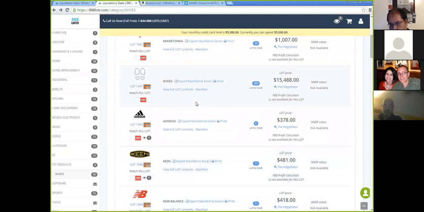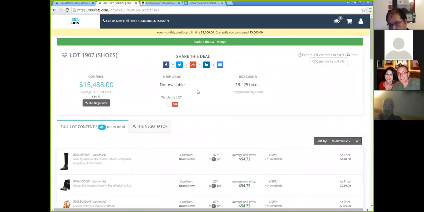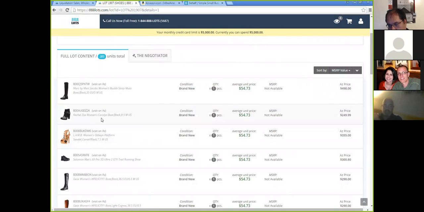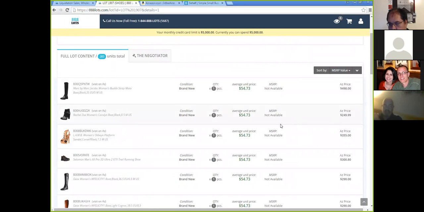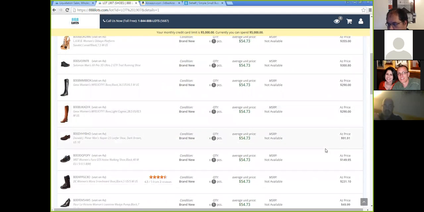And maybe I'll go into a different one and show you guys a larger one. Well, $15,000 is a little expensive. Let's look at the $15,000 one. So here's a pair of Marc Jacobs. Unfortunately, we are doing it all by shoe. So a Marc Jacobs pair of shoes is $498 on Amazon, which is a very nice profit if you could get it. Here's another one for $249 and $355, and these seem to be a lot of designer shoes, and this is a mixed lot.